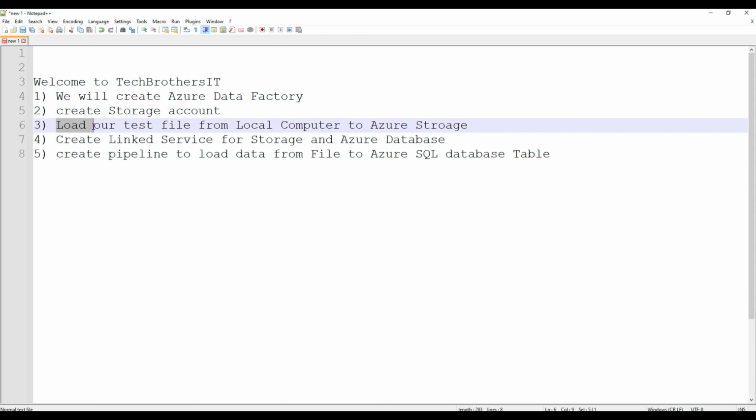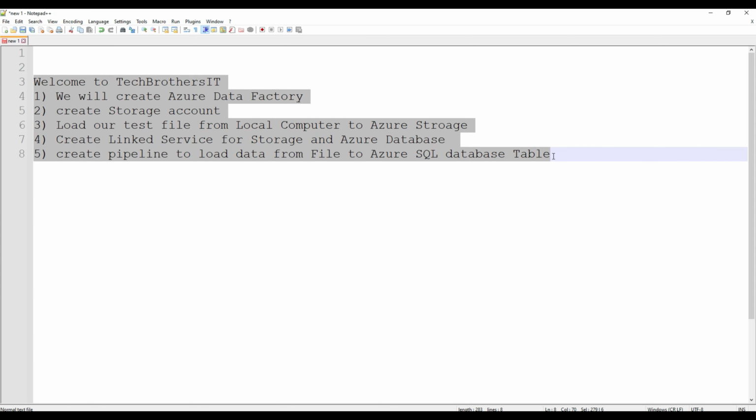Then once the file is loaded, that's the step where we will load the file from our PC or laptop or whatever you call it. Then we are going to go to the pipelines and create the linked services. So we are going to make a connection to the file system, we are going to make a connection to the Azure database, and there our pipeline is going to read the data from the file and load the data to the SQL table. So this all will start making sense when we start our demo. So let's go ahead and start a demo.